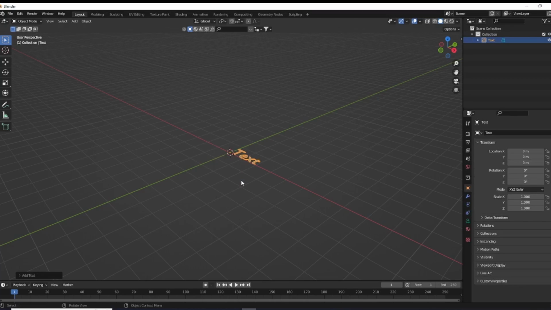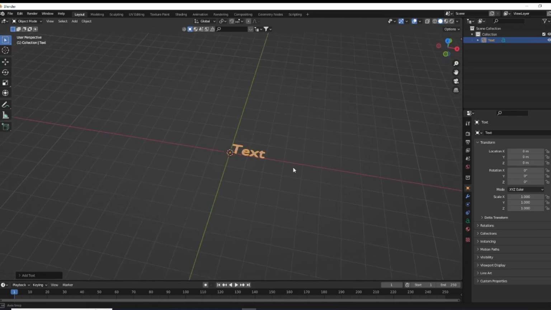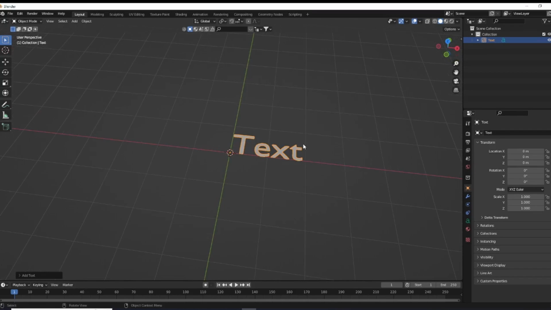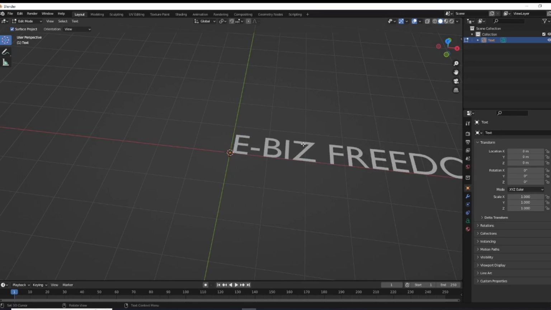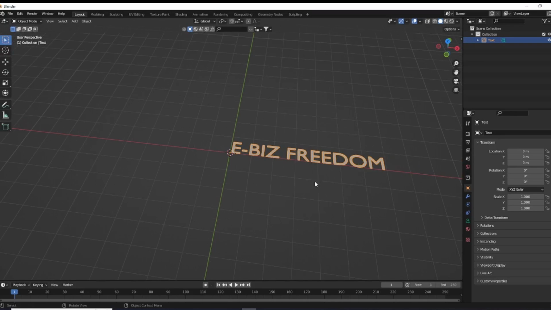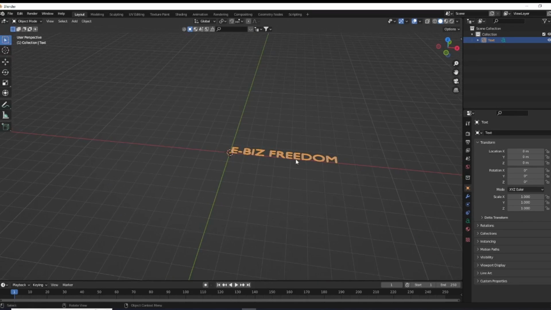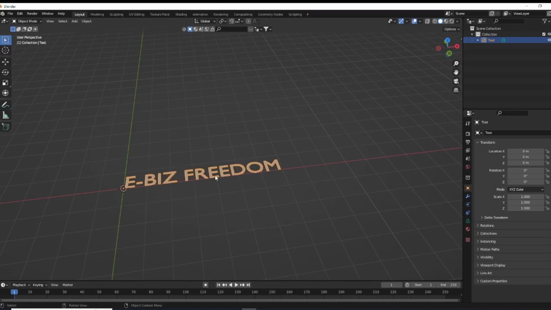In this case, I'm just using a text object, and then just write whatever you want. And you can change the text by hitting tab and going into edit mode, and then backspace, and then just type in like normal. And then when you're finished, hit tab again. And there you go, you have your little text logo.